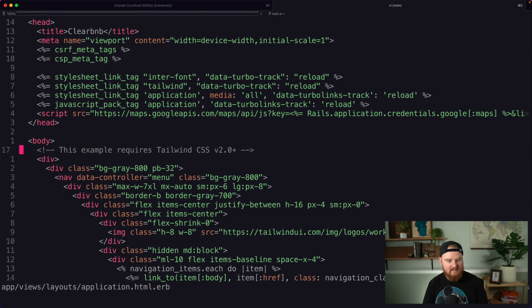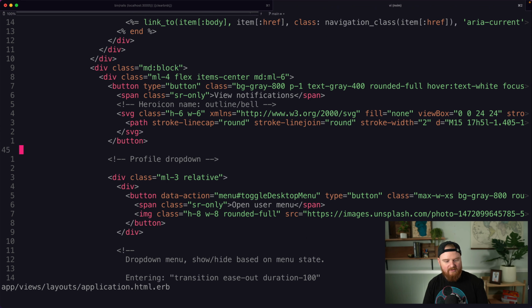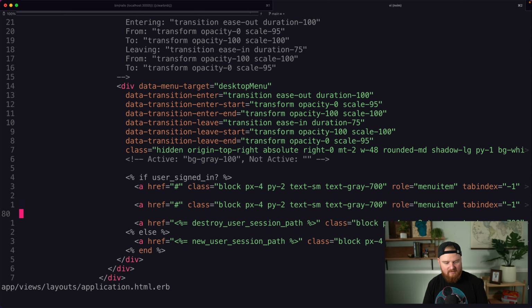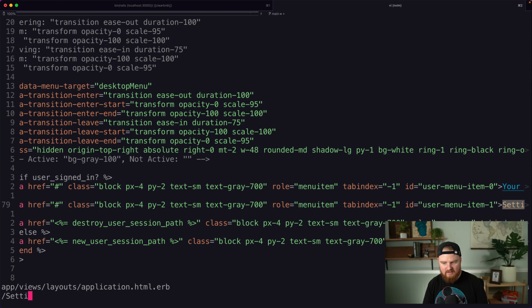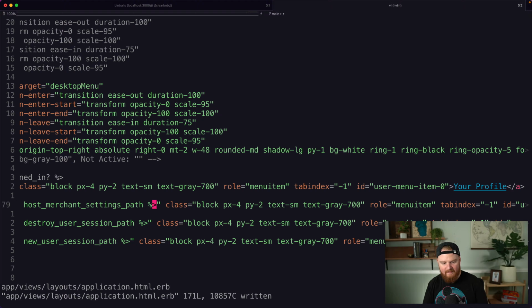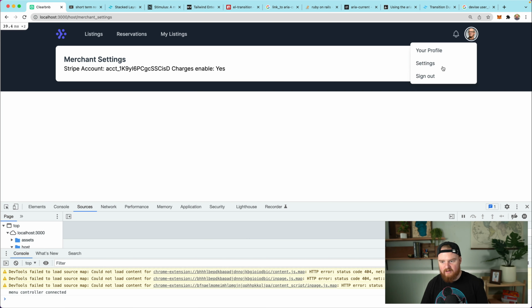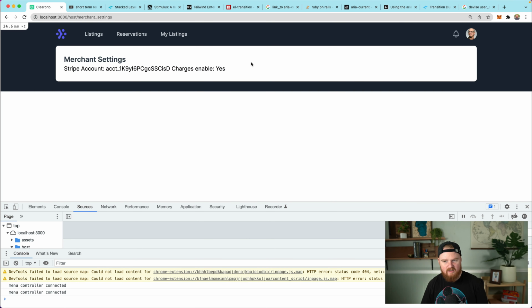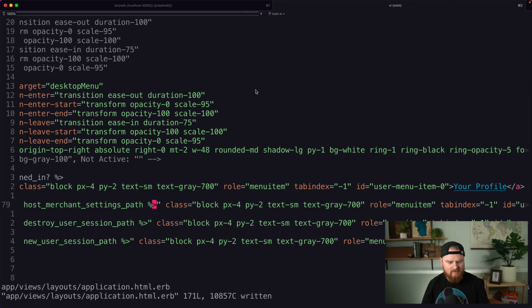So let's add a link to that. I think we want that probably in the dropdown. So instead of settings, maybe we can say this is going to be our host merchant settings path. Just keep it simple so that when you click on settings, you're brought to this page. And then otherwise, you are going to be your profile. Well, I guess actually we will have to create a profile at some point, but I don't know. We'll do that down the road.